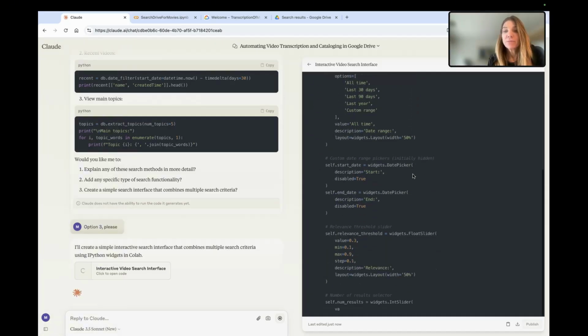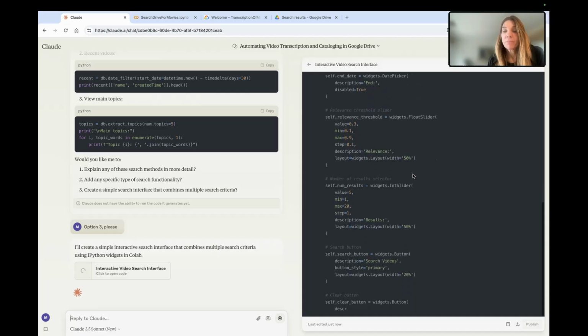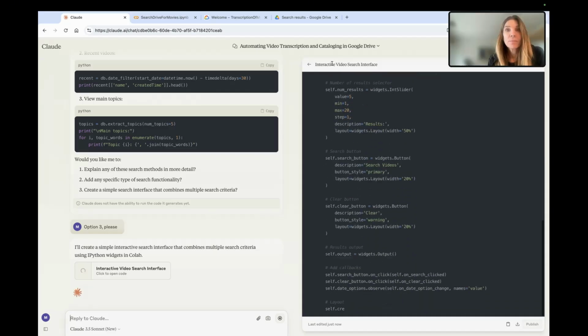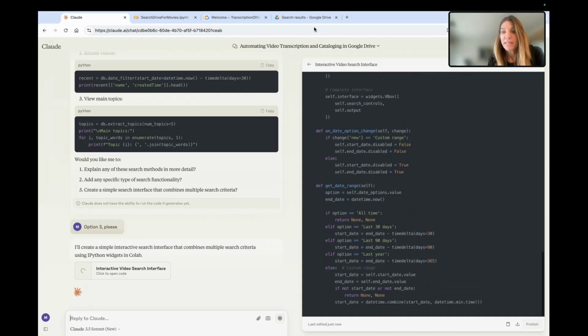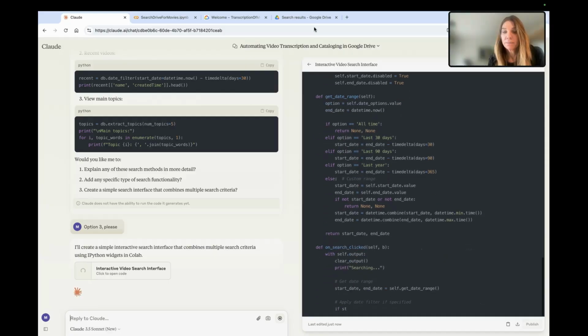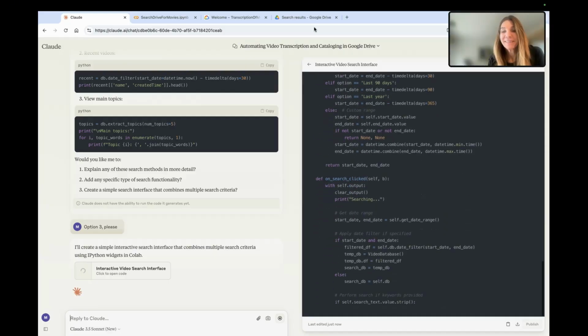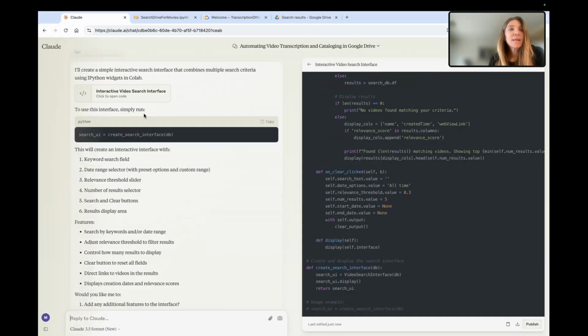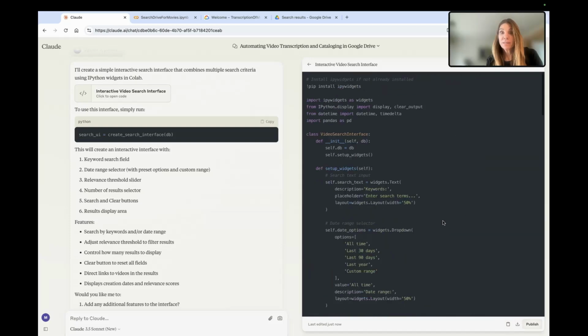And it's creating a new class for us. I see some widgets. I see a layout. Oh, this is going to be fascinating. Okay, it's saying it will create an interactive search interface. Great, and it's saying here's how you use it. Fantastic. I'm going to copy this. I reviewed it already. Looks interesting.